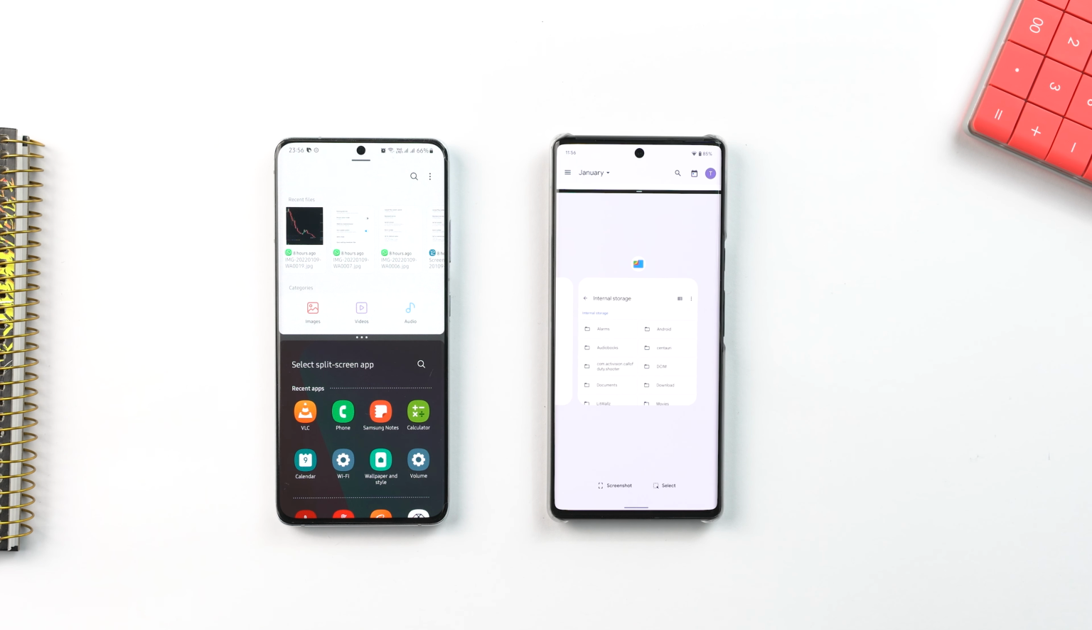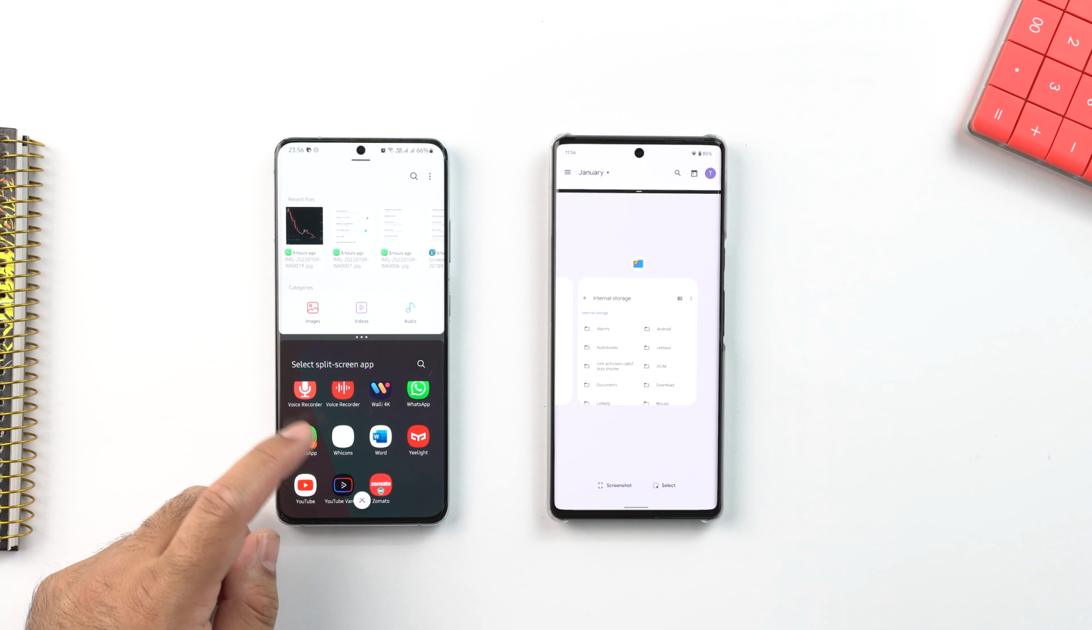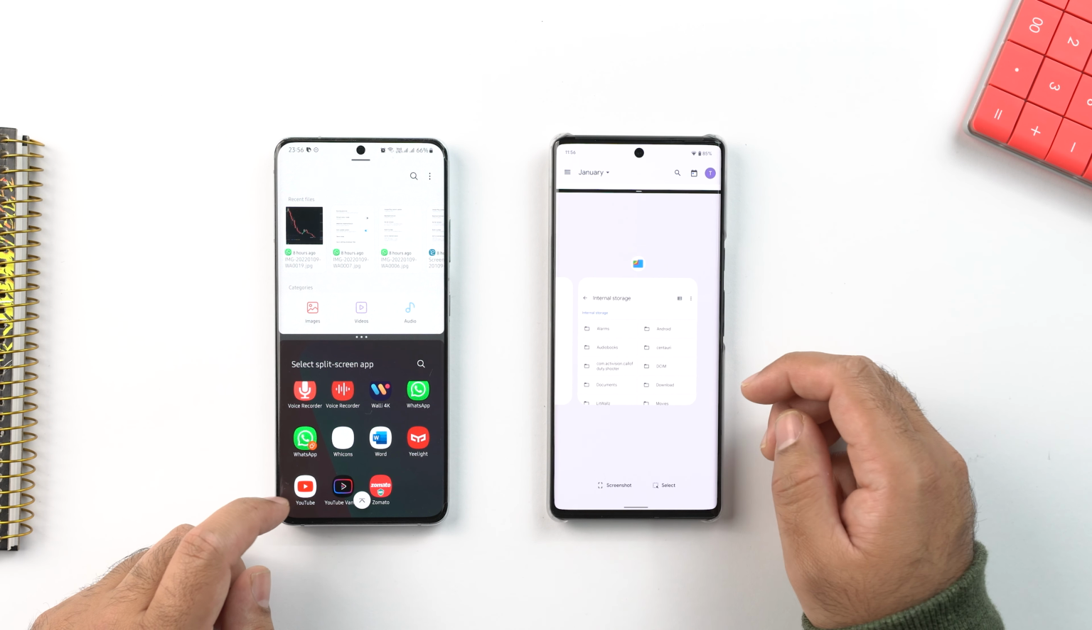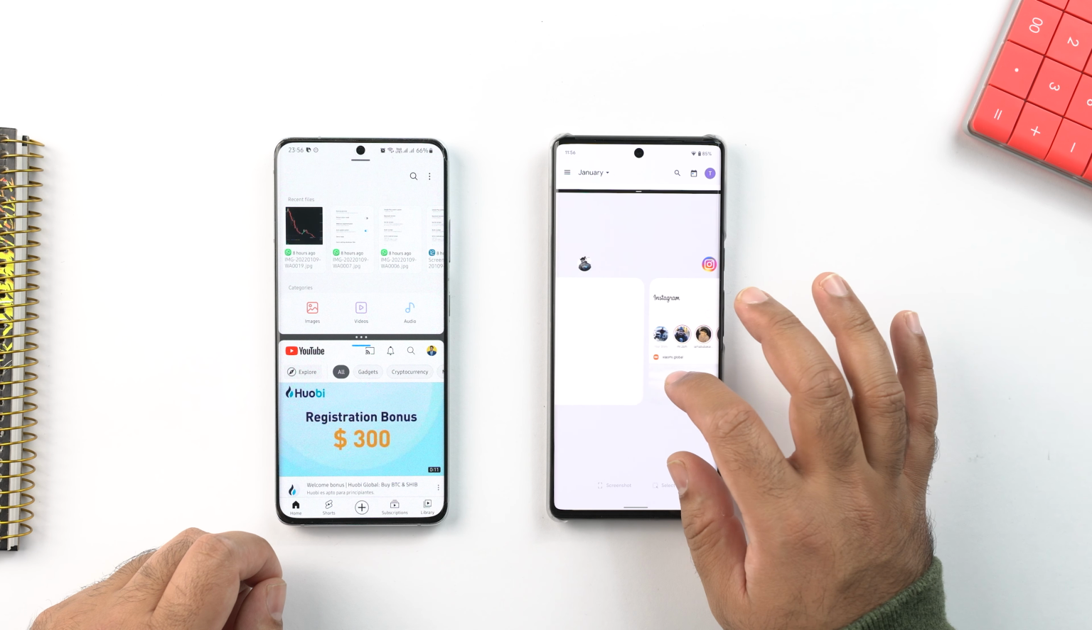Also, here is your look at the split screen or the multitasking view of both the smartphones. In my opinion, the multitasking experience is more fluid and smooth on the Samsung One UI 4.